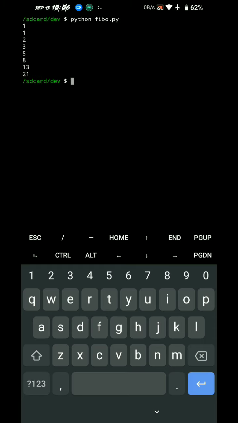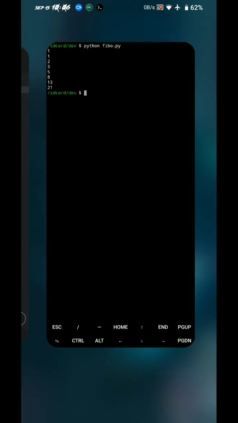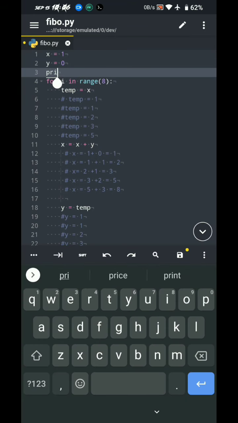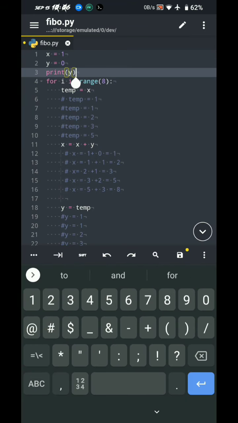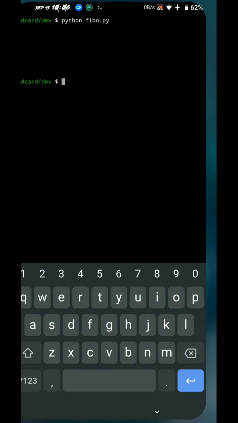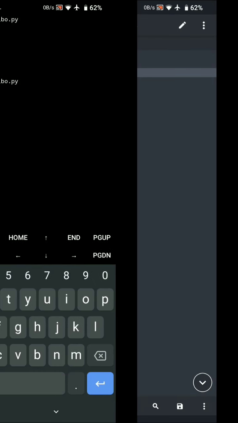So we got 1 1 2 3 5 8 13 21, which is correct, but we don't get the beginning value. The beginning value of the Fibonacci series is 0, so we are not getting the 0, so we have to print it first here. Save it, and if we run that, we got 0 1 1 2 3 5 8 13 and 21, and this is now correct.